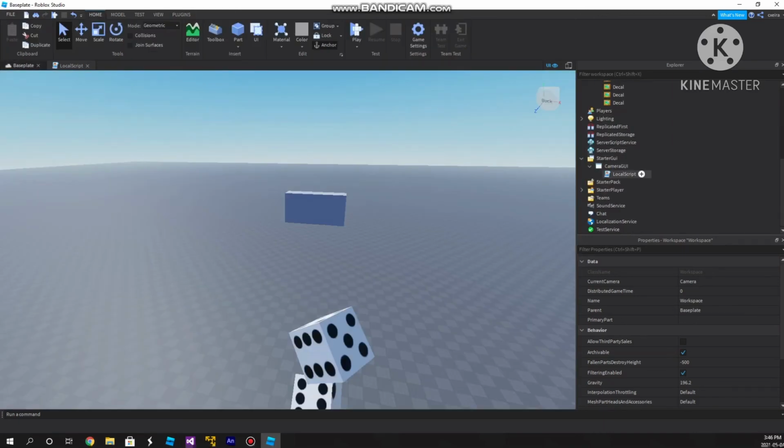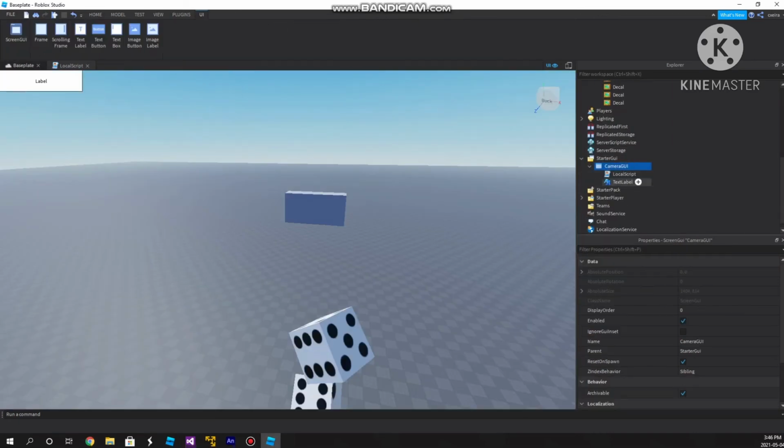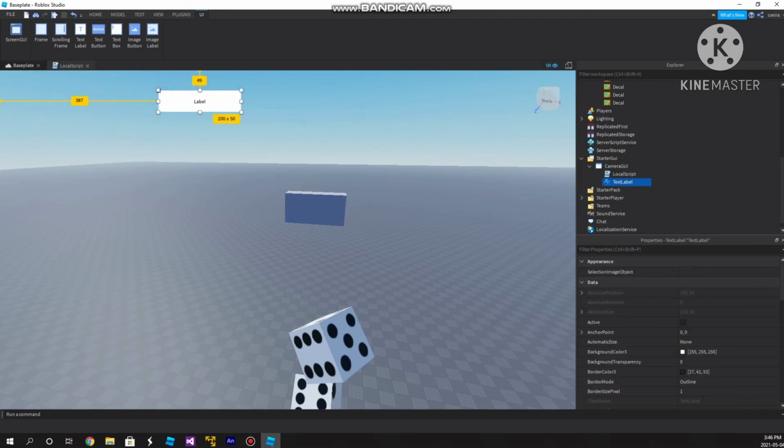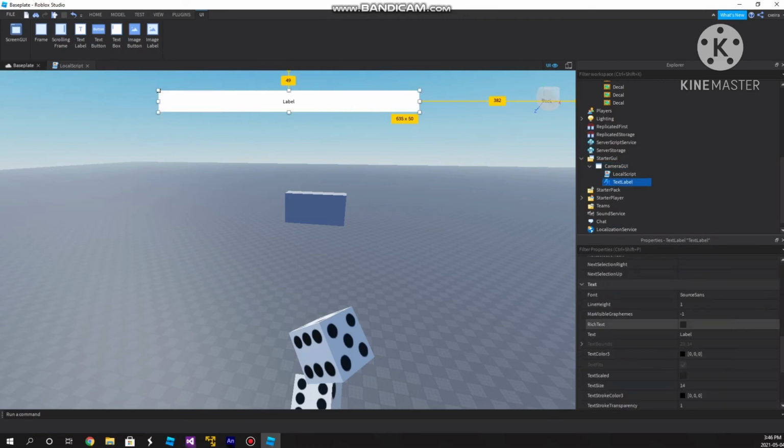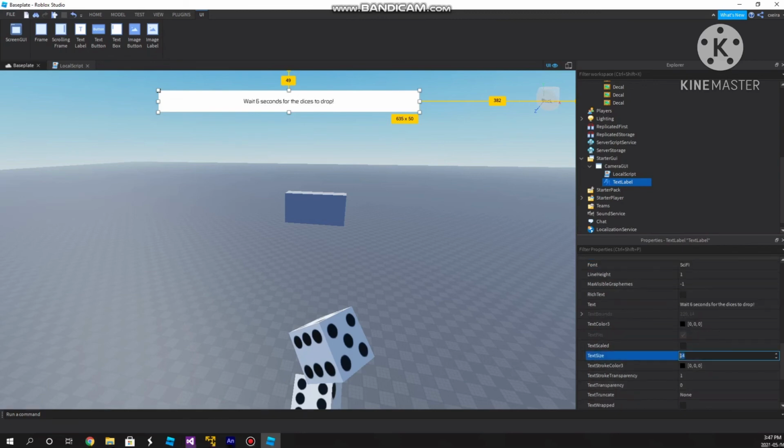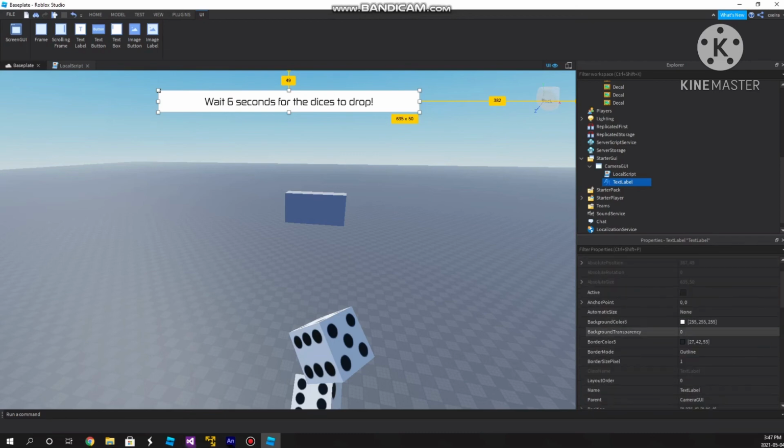Now we need to add two text labels. So this first one, we're gonna drag it here, extend it, and this is gonna say wait 6 seconds for the dice to drop. Do sci-fi font, text size 28. There we go. I really like that sci-fi font. Okay, background transparency 1.